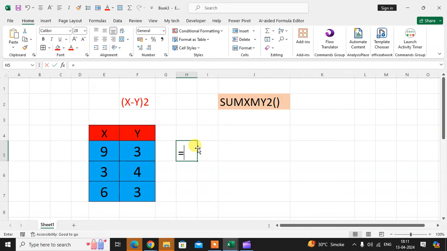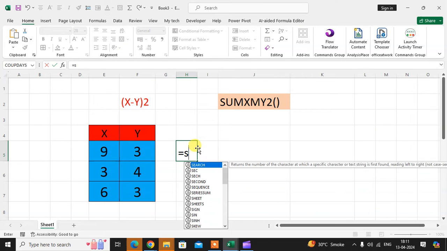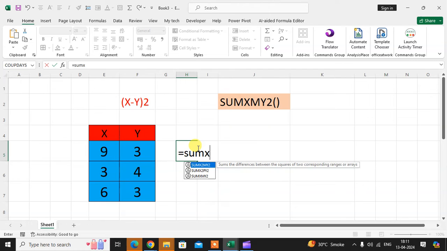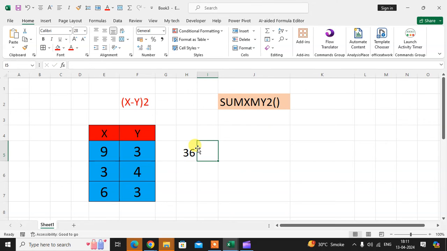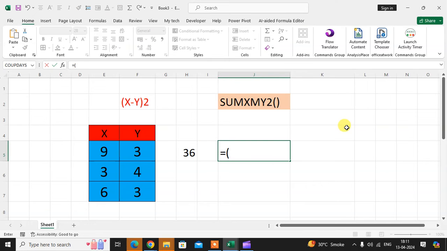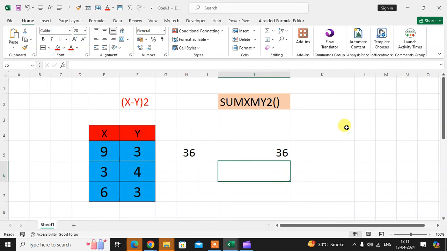Select the first cell, equal to, write the SUMXMY2 bracket. Select the first x comma y, bracket close: 36. So let's see by using this formula, x minus y, bracket close, power 2, and just enter: 36.